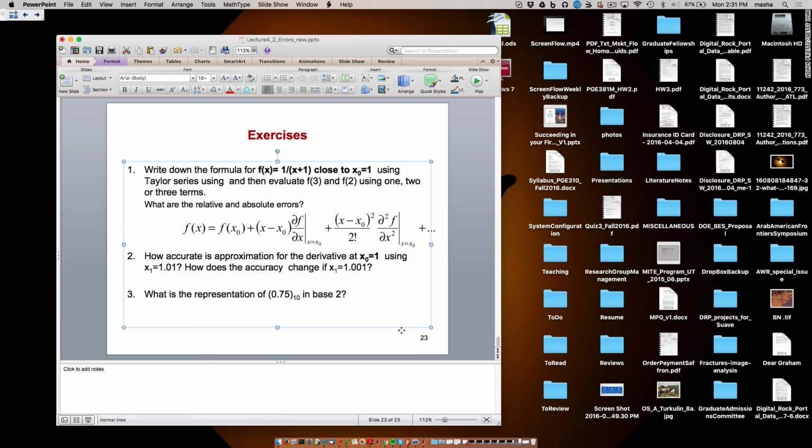So x0 in this case is this 1, and you're trying to compute f of x, x being both 2 and 3, so 2 separate cases. You will see that the formula will not be equally accurate for both cases, and you will tell me what happens.